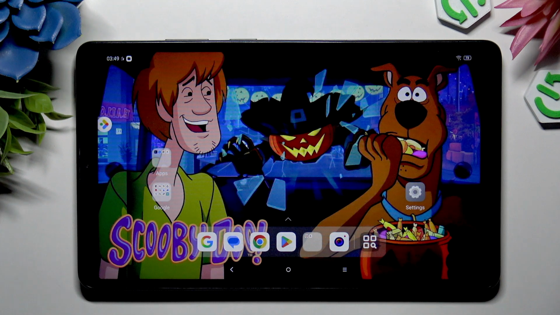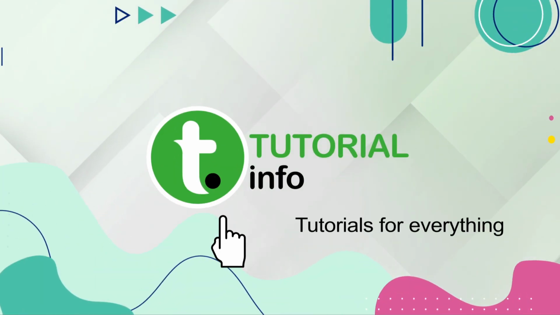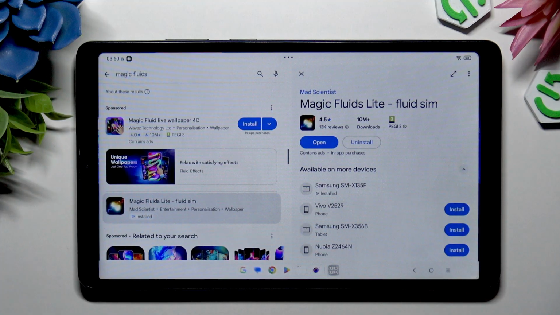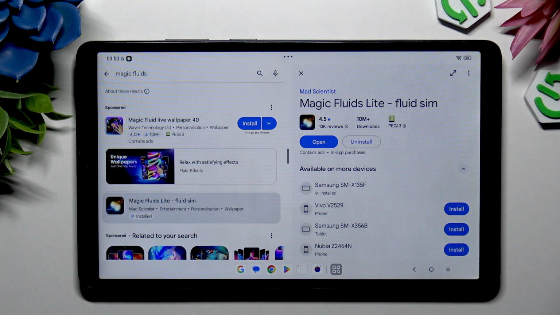In front of me is LENOVO Tab One, and today I would like to show you how you can download and apply animated live wallpaper called Magic Fluids. Start by opening Play Store and downloading free app called Magic Fluids Live Wallpaper from Mad Scientist.